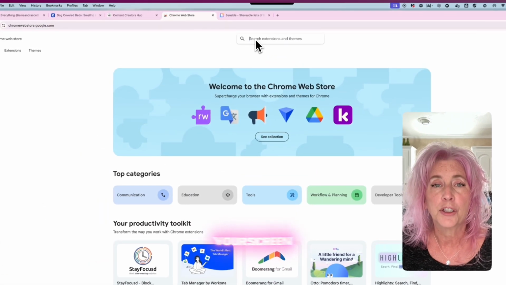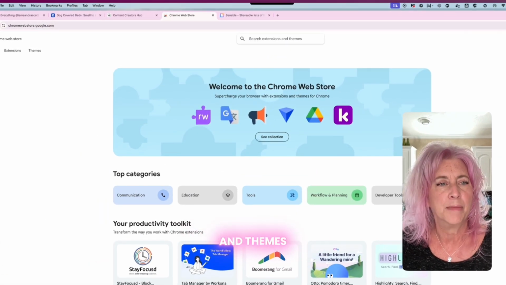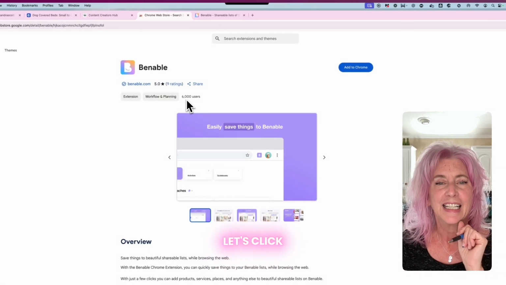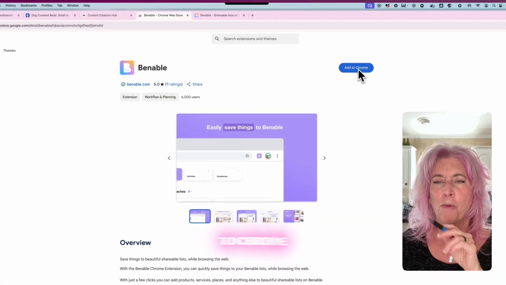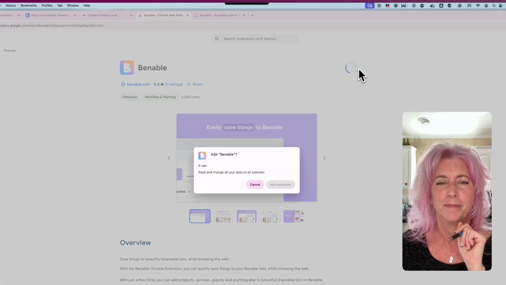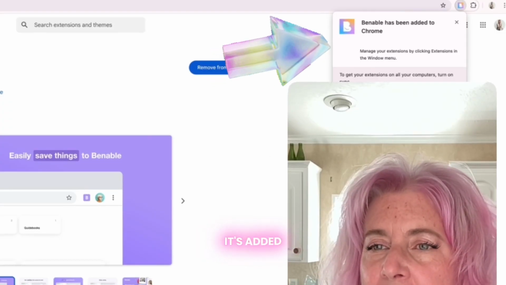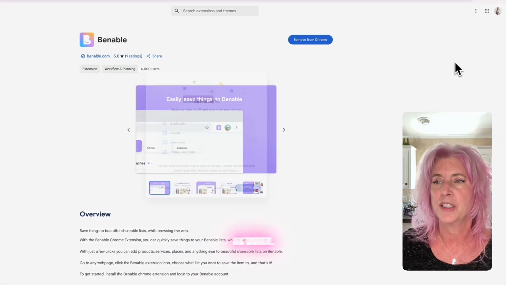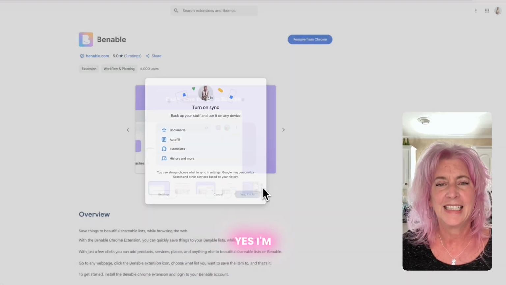Right in the top middle of your screen, it says search extensions and themes, and right there you're going to type in the word Benable. Benable's just popped up. Let's click it and we're going to add to Chrome right here in the top right corner. Then you get a pop-up from Benable that says it's added it to Chrome. And if you have more than one computer, you can turn on sync and it will sync up all of your computers. Yes, I'm in.